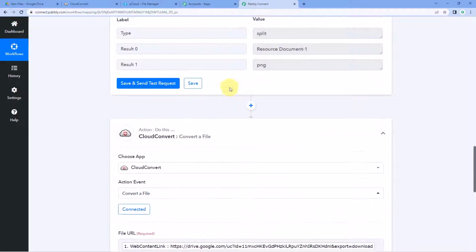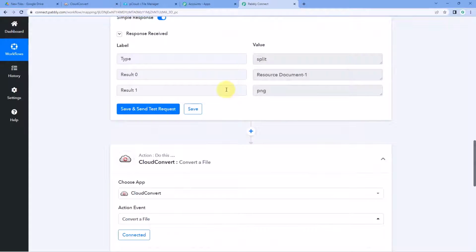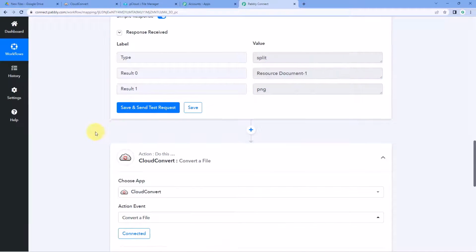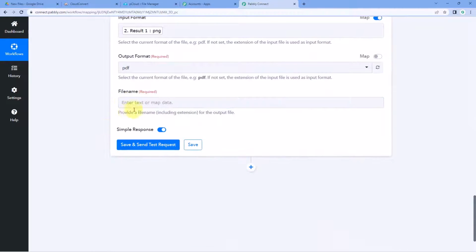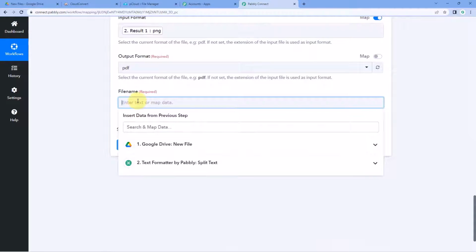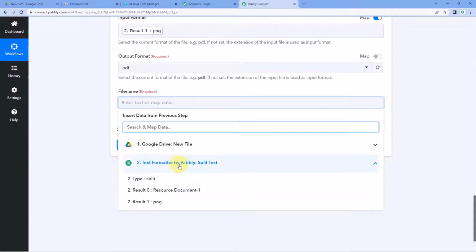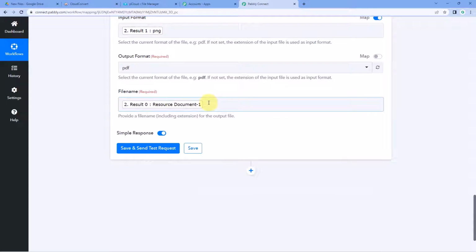So we won't be changing the name of the file, we will be just changing the format. So in Text Formatter, after splitting the file name and file extension, we have also received the response of file name. So we will be mapping this response of file name over here in this field. And as we all know, the process of mapping is very simple. Simply click on this field, and from the drop down below, from the responses of Text Formatter, select the response of file name and it will be mapped.